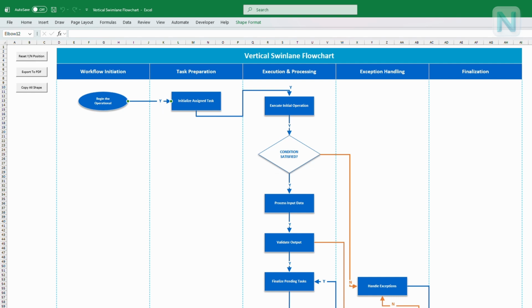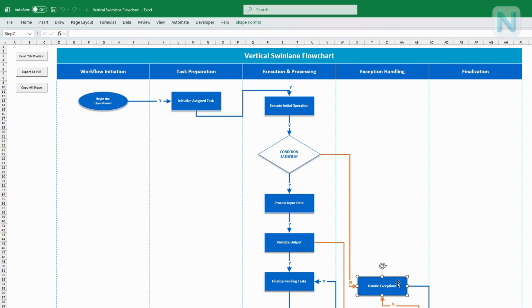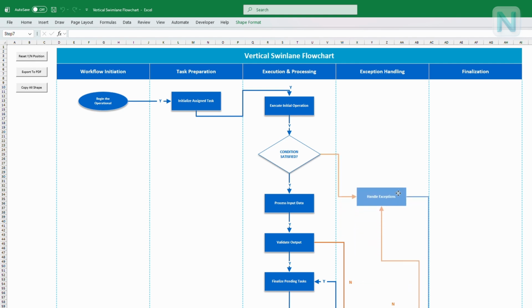The yes connections are drawn with green lines, while no connections use orange lines, making the decision paths easy to distinguish. Of course, you can customize these colors, font sizes, and shape dimensions in the settings sheet. We'll explore that in more detail later. Once the flowchart is created, you can freely move the shapes around to adjust the layout. For example, if you reposition a process box, the connecting lines will automatically follow, keeping the diagram tidy. To fine-tune the label positions, you can use the Reset YN Position button at the top left corner. Simply click it, and the labels for yes and no paths will be neatly realigned.